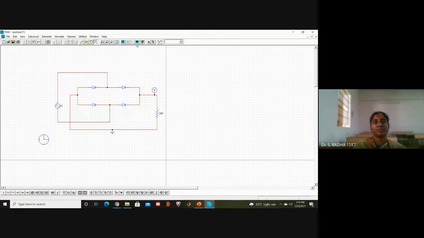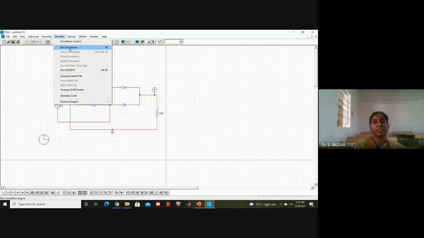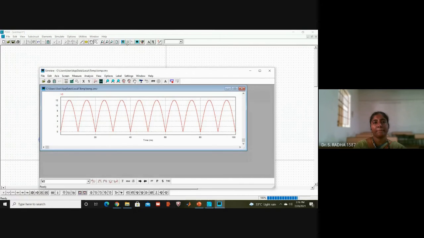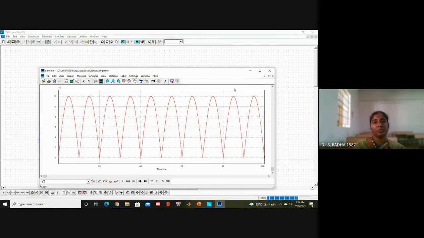Now the simulate button, run sim view or this one, both will run simulation. Otherwise under simulate you have run simulation. So straight away you have one icon here, run simulation. You should be getting the output waveform. This is the output waveform of full wave bridge rectifier. In PSIM I completed full wave rectifier without filter.